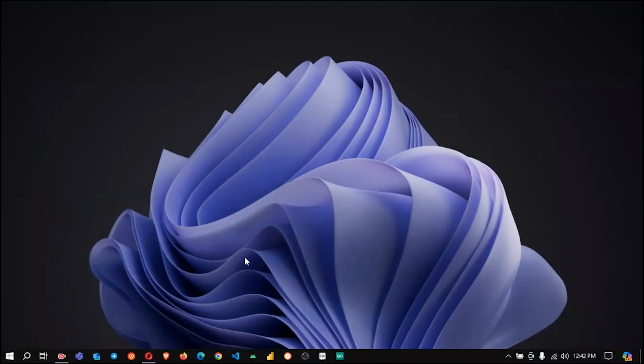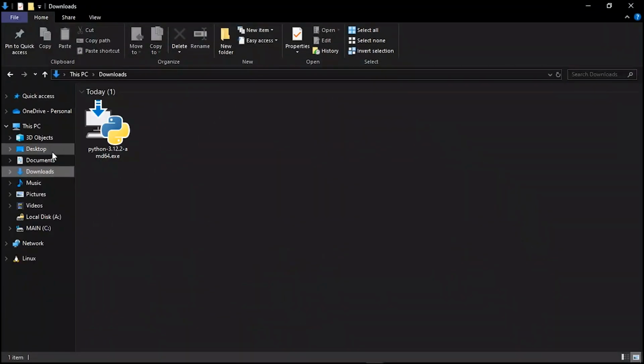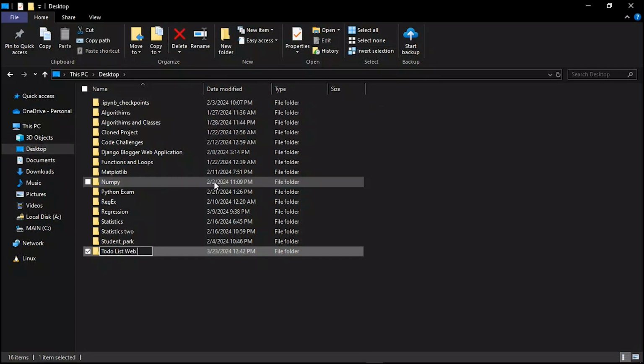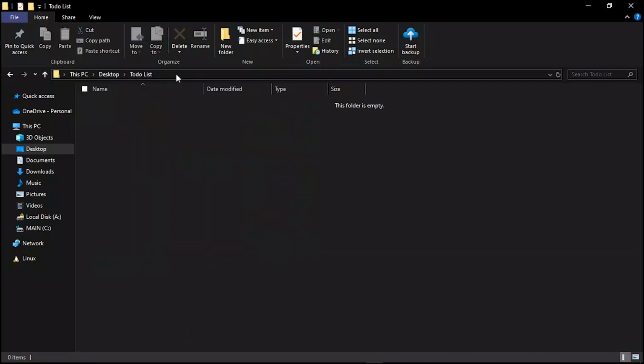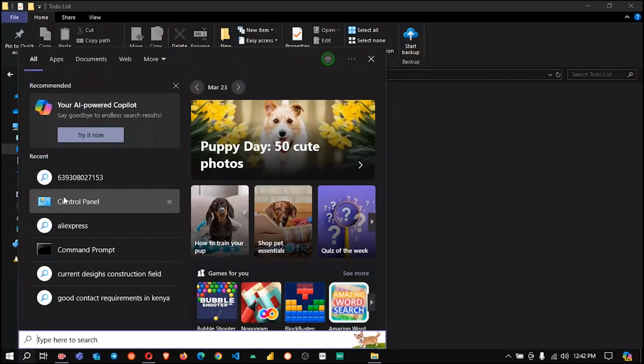So we're going to select a folder where we are going to place the project, and I'm going to place this project on the desktop, and then here let me just create a folder, and then I'll call it to do list web app. Let me just call it to do list. So inside this project, because we have Python now, we can create the virtual environment here, because I will use Python to create those virtual environments.